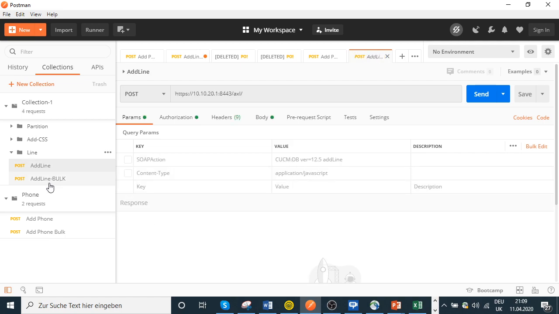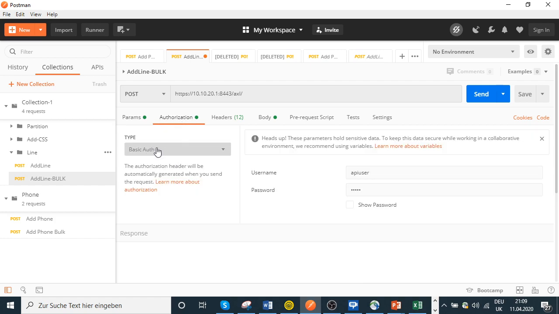In this add line bulk request, I added the authorization header. I said it's basic authorization with the API user. If you haven't seen how we create this API user and why it is used, please watch my first, second and third videos. Basically, it's used to authenticate the SOAP requests that we send to a Cisco Unified Communications Manager.